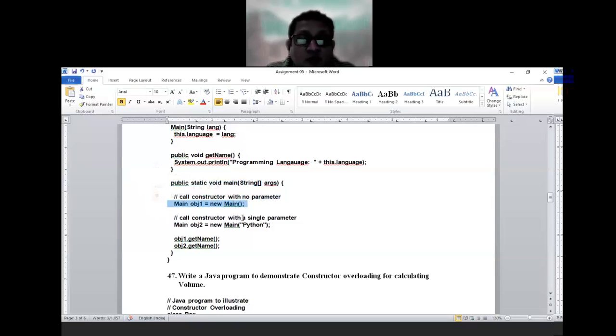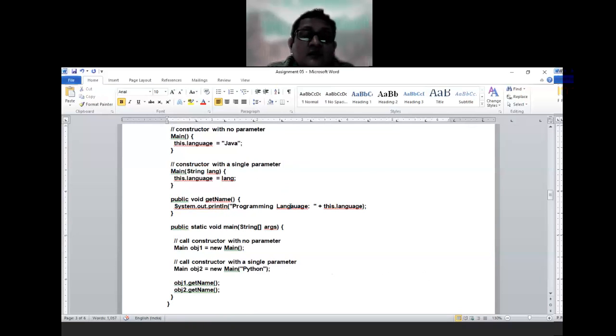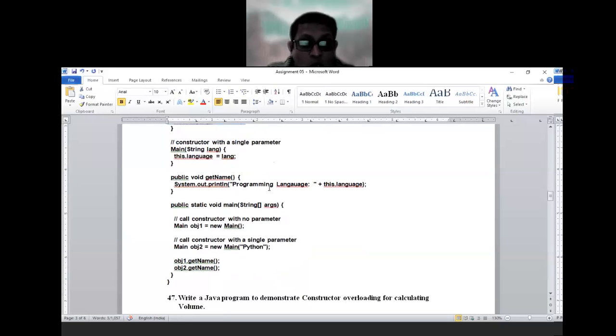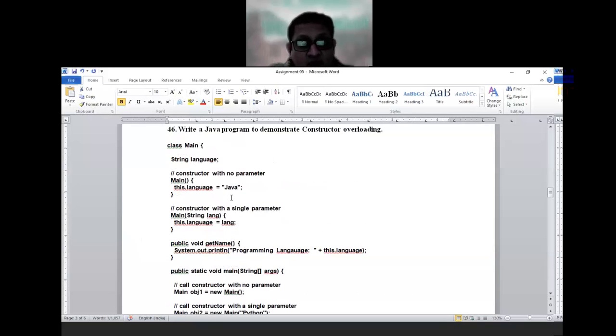First, obj1 equal to new Main. Here you see I am calling the no argument constructor. If you don't specify the parameter, then it will automatically use whatever is specified by the no argument constructor. This particular constructor specifies the language to be Java. So when you print obj1.getName, it will give you programming language equal to Java.